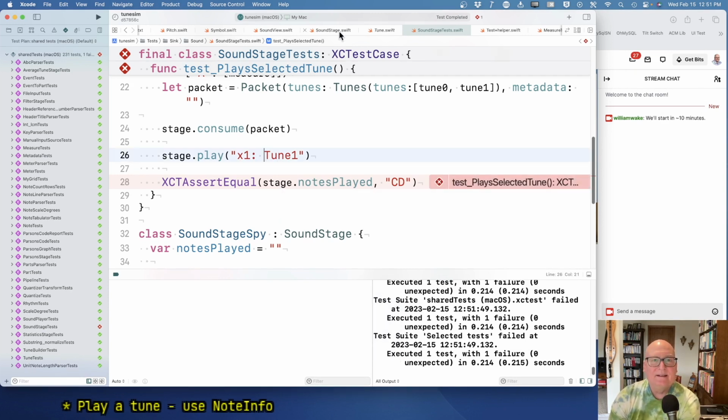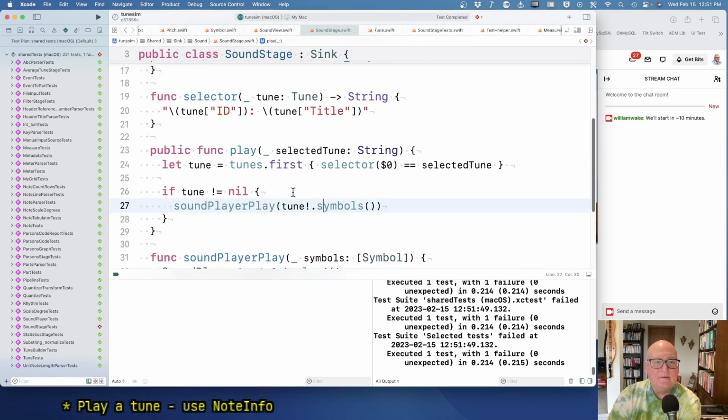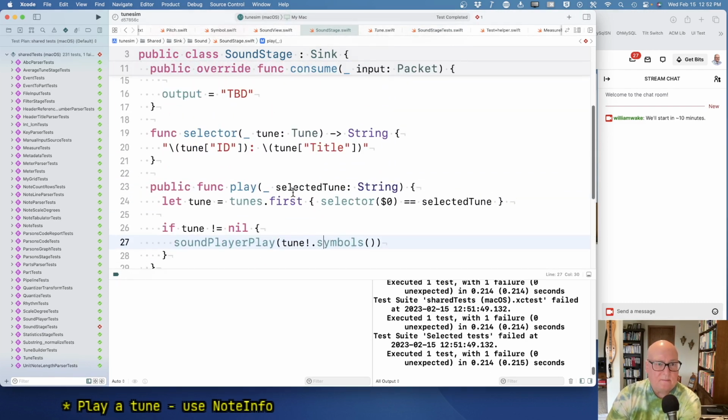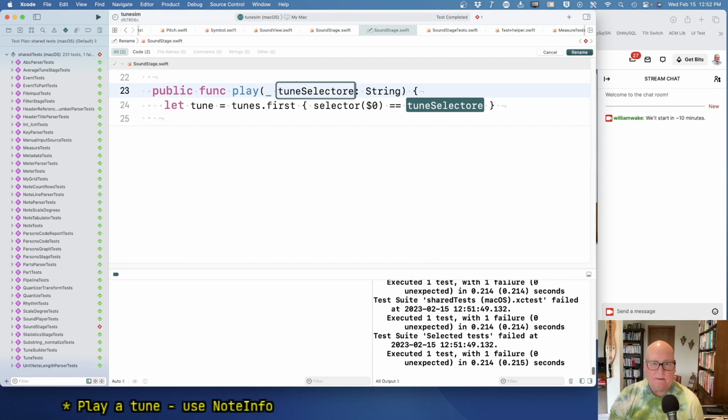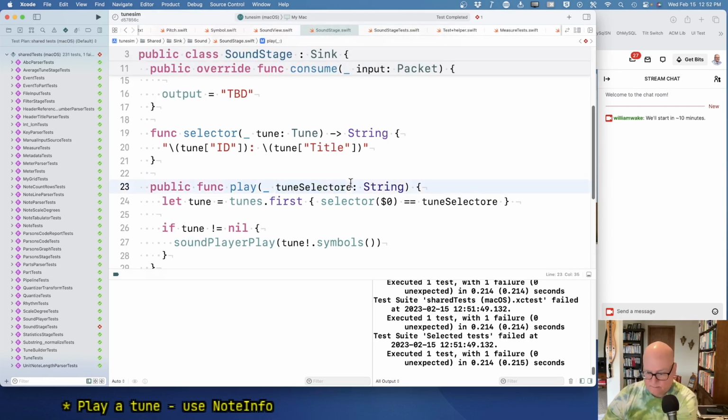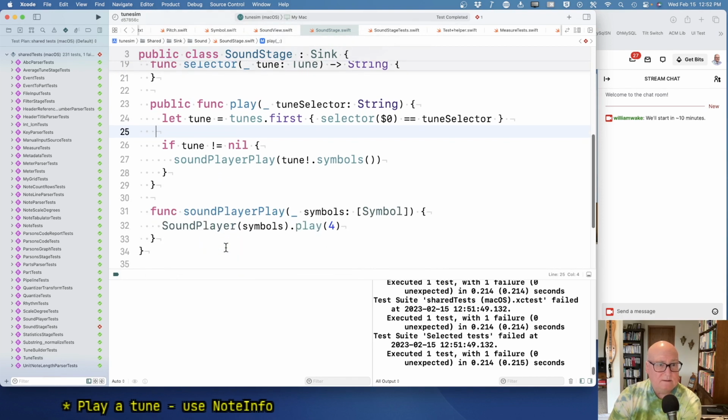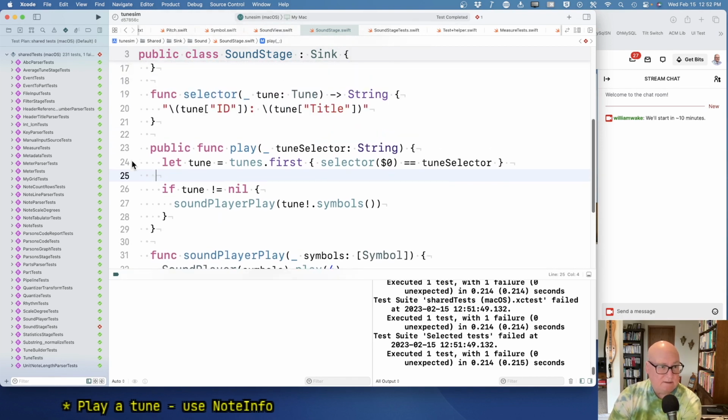Okay. Let's see. Where are we going wrong here? We're finding the first tune that matches the selector. This is really a tune selector. Whoops. Okay, tune selector. We find the first tune that matches the tune selector because its selector is the same as it. And if the tune is found, we call play. In our case, we're saying it's not found. So let's pause here.